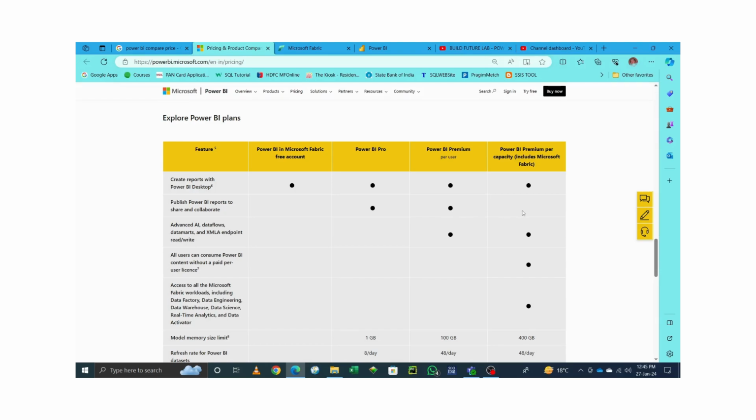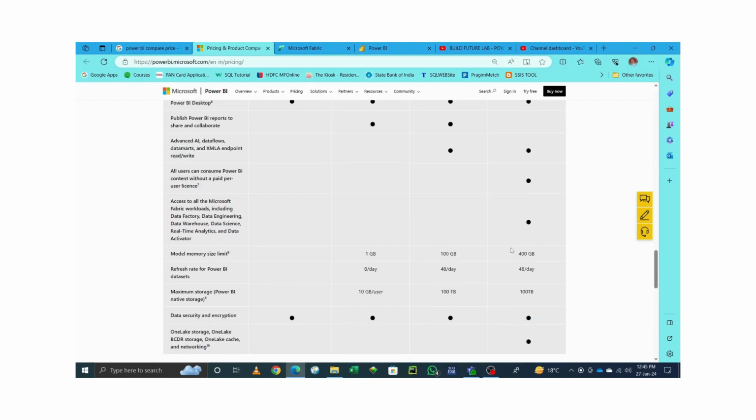And here, Premium per capacity, this is Fabric, includes more options. We have AI. Suppose I'm using incremental refresh: when I publish in the cloud, I'm not able to download that. In that scenario, the XML endpoint is going to help. Then dataflow, datamart, this kind of option is going to be enabled in the premium capacity.